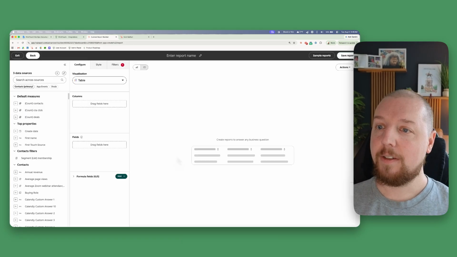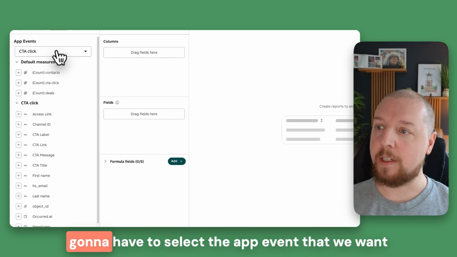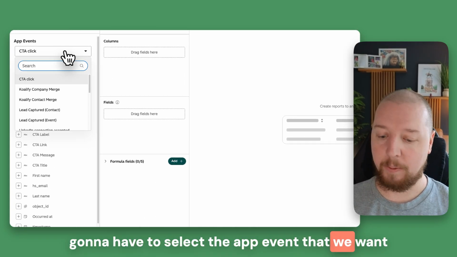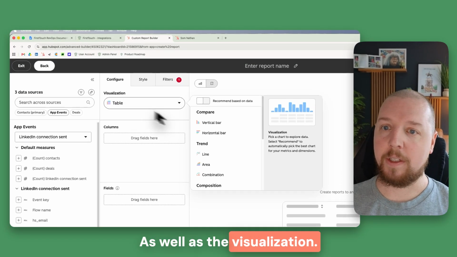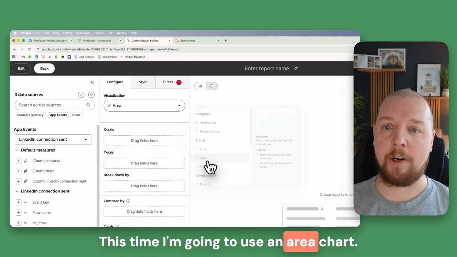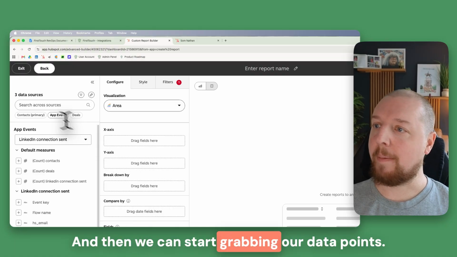First Touch's app events aren't natively associated to deals, so contacts serve as a nexus where both deal data and app events intersect. Once you're in the report builder, again, we're going to have to select the app event that we want to use, as well as the visualization. This time I'm going to use an area chart. And then we can start grabbing our data points.